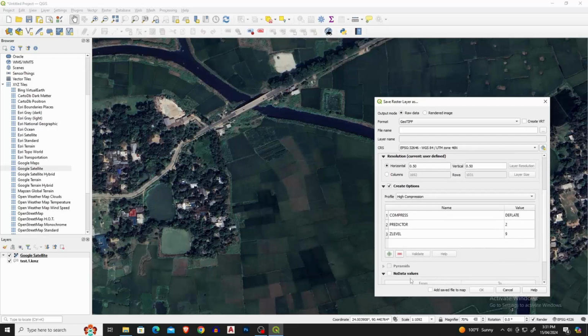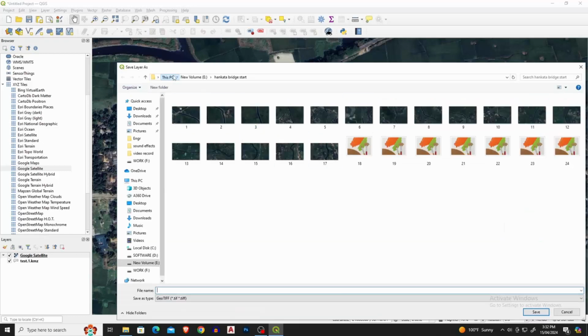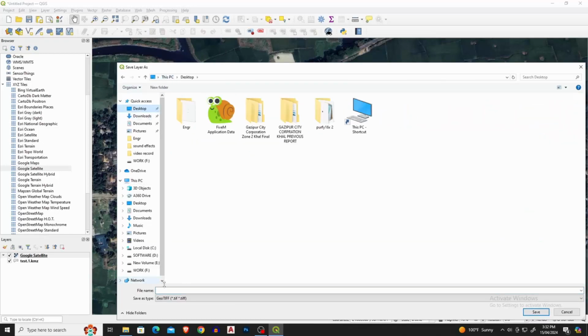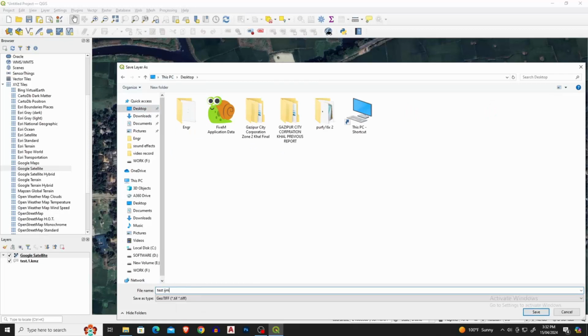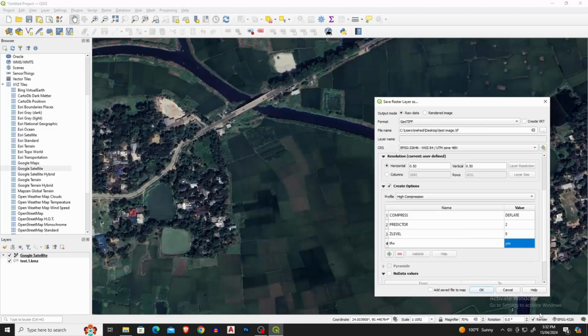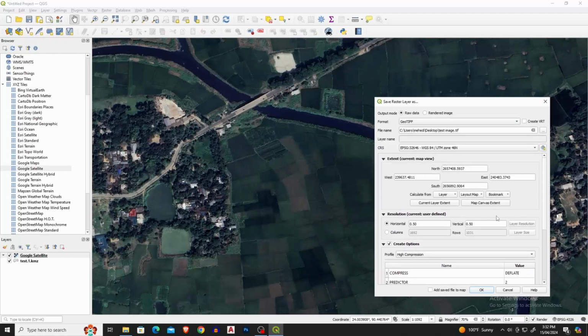And now change this to high compression profile. So create a new profile and give it a name. I create a name here and the value is yes. Then I go here, select the destination and type the file name as a TIFF file in QGIS. So this is the test image, I name this file and save.